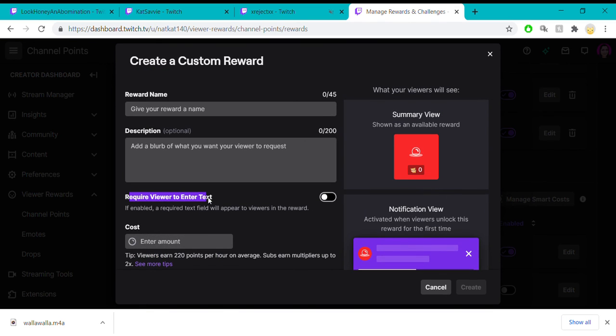So this part, require viewer to enter text. This is important for some things, like one of mine is banning an in-game action. So if somebody just redeems ban an in-game action and that's all it says, I don't know what action they are banning, right? And they might forget to tell me. I've done this myself. I did this the other day on my friend's stream. So if you make them put something in, they can't redeem this particular reward unless they also type something in. So they could click on ban in-game action, and then they have to type in no jumping or no shooting or whatever it is that they want to do.